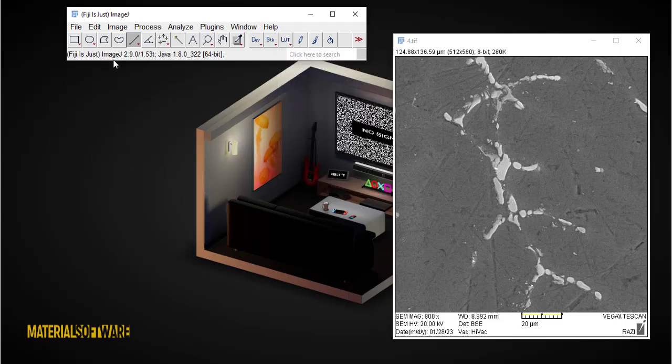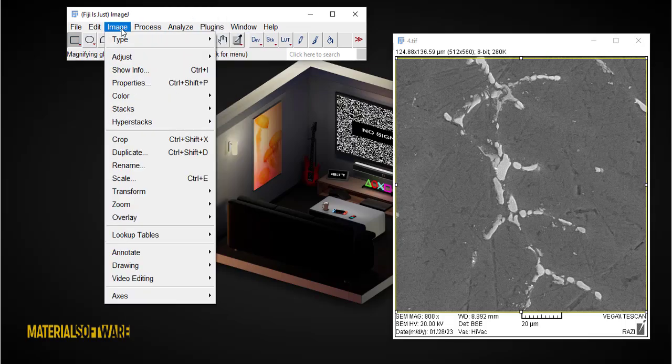Now we have to remove the scale part from the image because this image scale causes errors in our calculations. Therefore, we select the square option from the menu, select the part we need, and select the Crop option from the Edit tab so that only the part we need is selected for calculation. Now our image is ready.